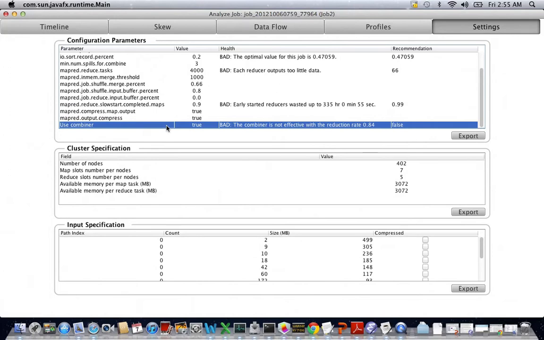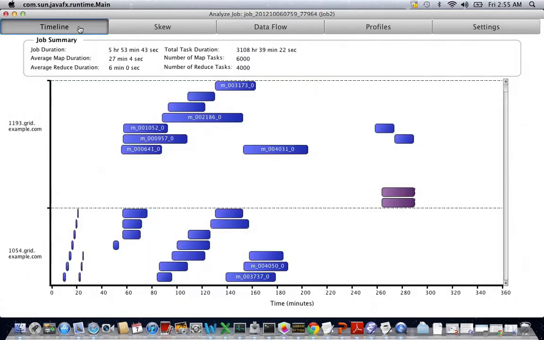Now let's see why Starfish made these recommendations. Let's go to the timeline view to understand how map and reduce tasks in this job ran from the start to the completion of the MapReduce job. For users who are not familiar with how MapReduce and Hadoop works, this view is a good place to learn.